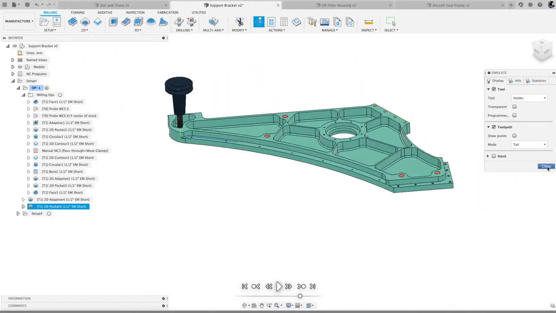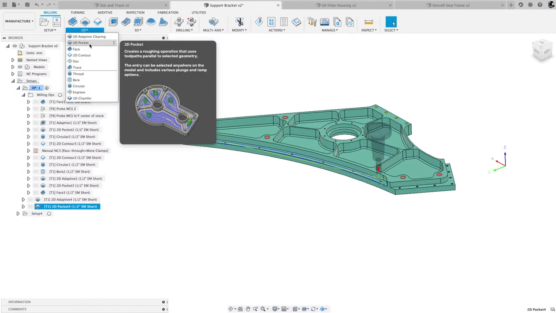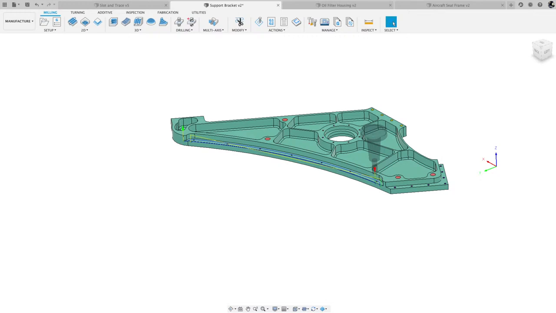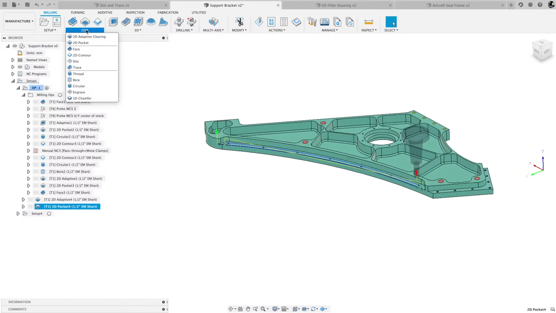Okay, so that is 2D pocket. Take a quick look at the chat. If there are any questions, I will let Brad ping me. Again, to save some time, I'm going to keep going.